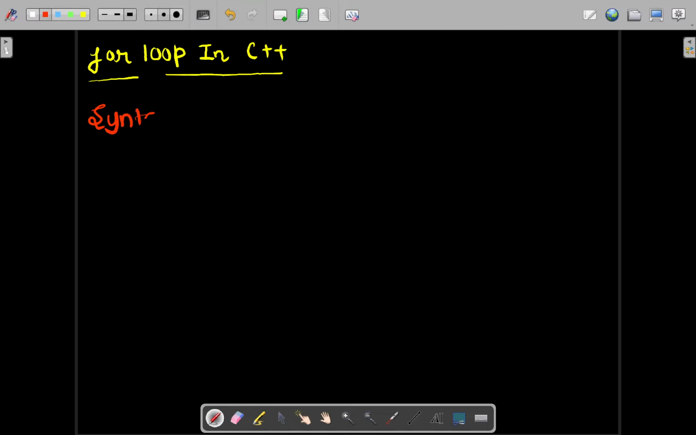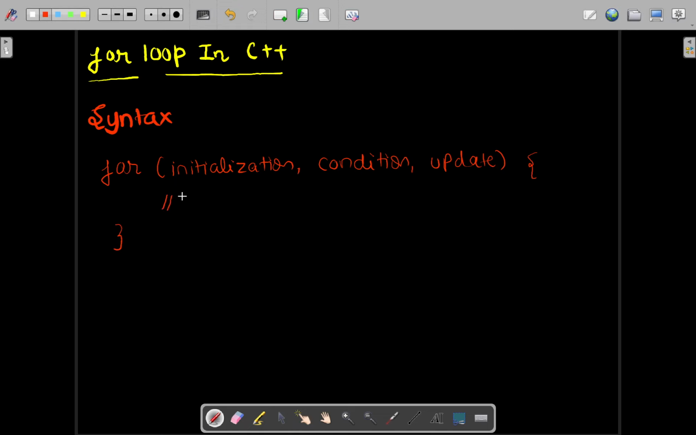The syntax of the for loop says that first you need to write a for. This is the basic syntax. Then inside this you will write an initialization, and after that you are going to write a condition. Then you are going to update that condition. We need to pass three parameters inside the for: first one is initialization, second one is condition, third one is the condition update. Then inside the curly braces we will write the body of the for loop. So this is the basic syntax.